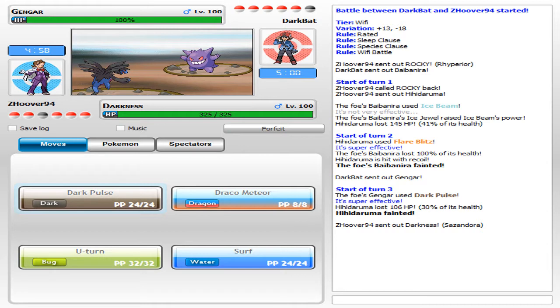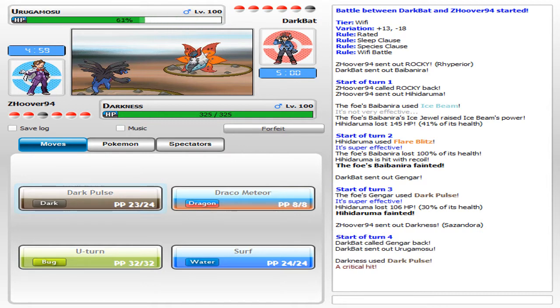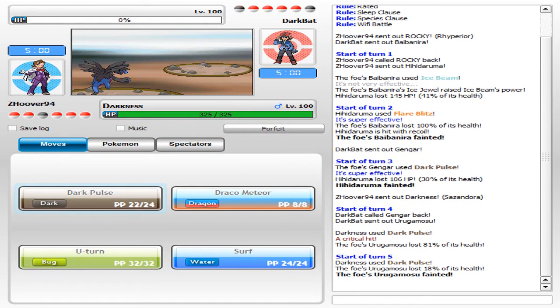So he is actually going to go into his Urukamosu, and I get a critical hit, which is bad for him, and two Dark Pulses are going to be able to take him out. I almost said Dragon Pulse there. Am I an idiot or something? So I go for the Dark Pulse there, and it's able to knock out his Urukamosu.